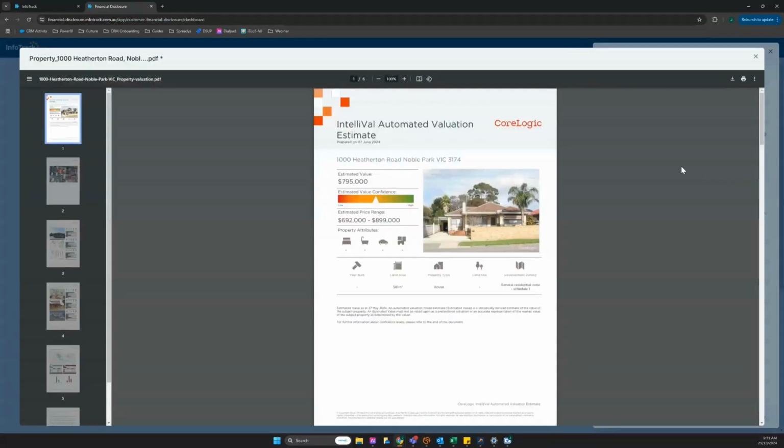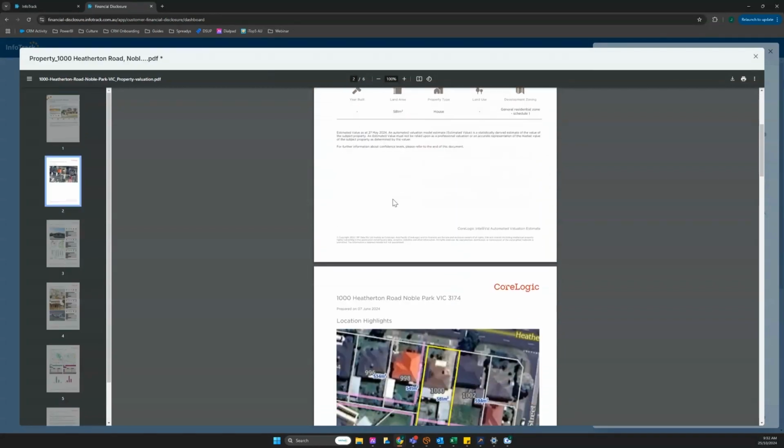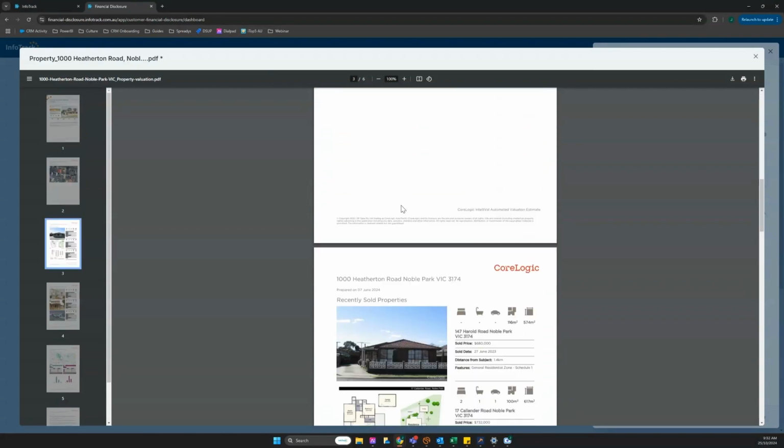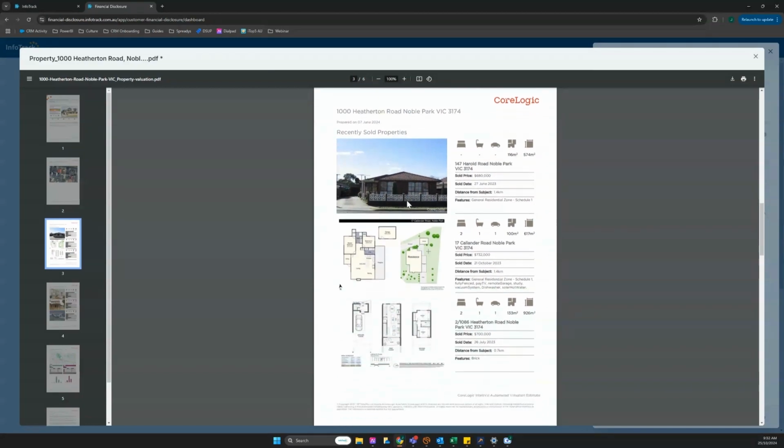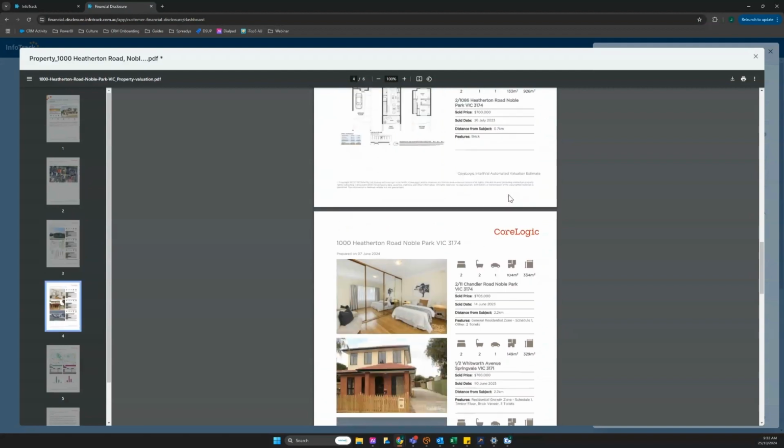So your client has the option to download this and view it as well. But this is essentially what you will receive. So we've got the estimated value there, the price range, the confidence in there as well. There's location highlights from CoreLogic, recently sold properties with similar statistics in terms of bedrooms and square meterage.